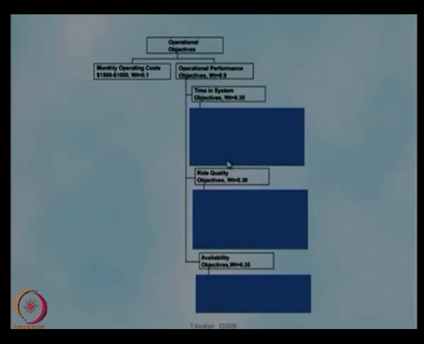Again for these three we need to give weightages. There are various analysis tools which can be used for this weightage. Based on those analyses we will do the weightage: the time in system objective 0.35, ride quality 0.3 and availability 0.35. Again this depends on the designer, based on his own understanding and some analysis he will decide what weightage should be given to each one.